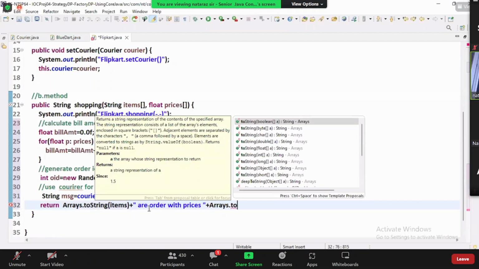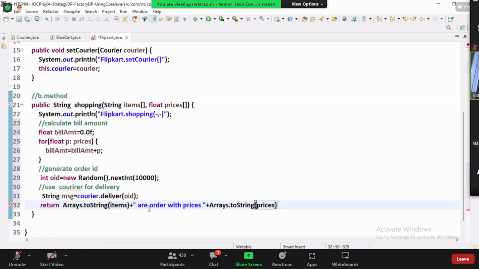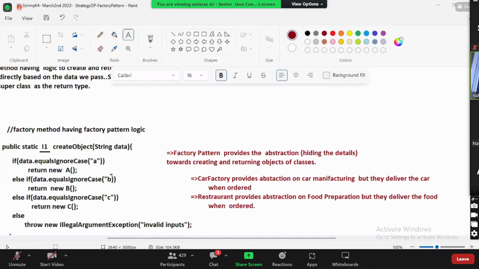Arrays.toString of prices, having bill amount. Some space. What is that message? Delivery related message. Convinced, my dear?